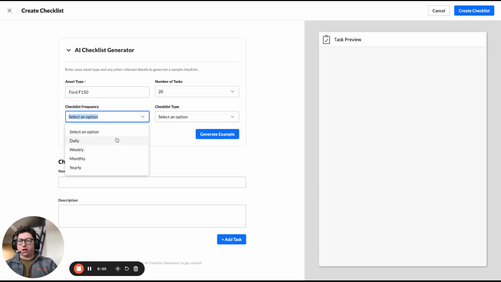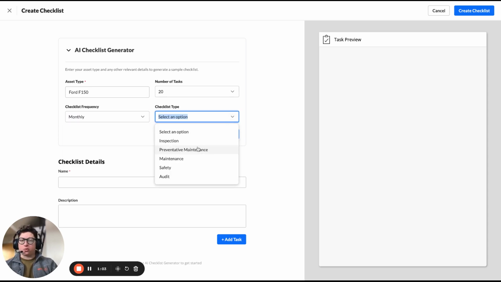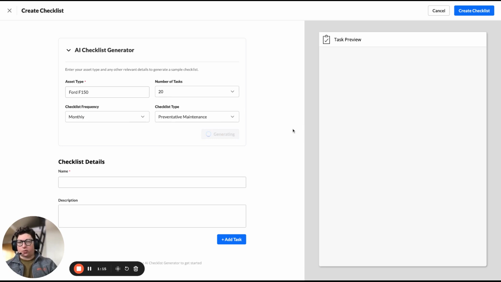Checklist frequency is how often you would be doing this checklist. So it's particularly relevant for preventive maintenance, but might be relevant for other cases as well. Let's just pick one for right now. And then the checklist type. For example, inspection, maybe you do certain inspections on certain schedules. We're going to pick preventive maintenance for this, and then we just hit generate example, and it's going to create a 20 task checklist for us for a monthly preventive maintenance of a Ford F-150.